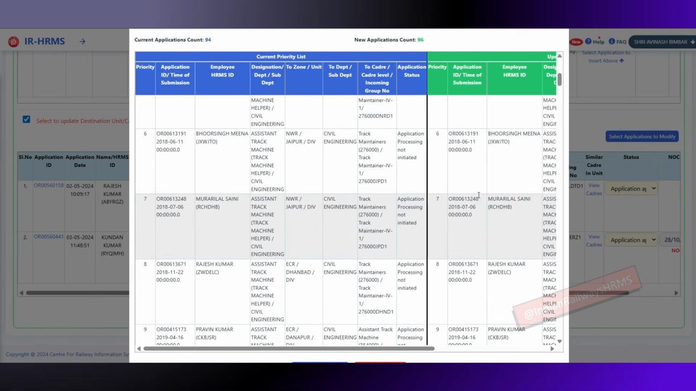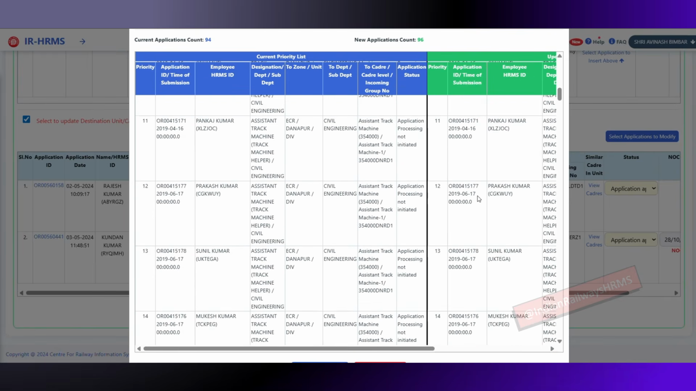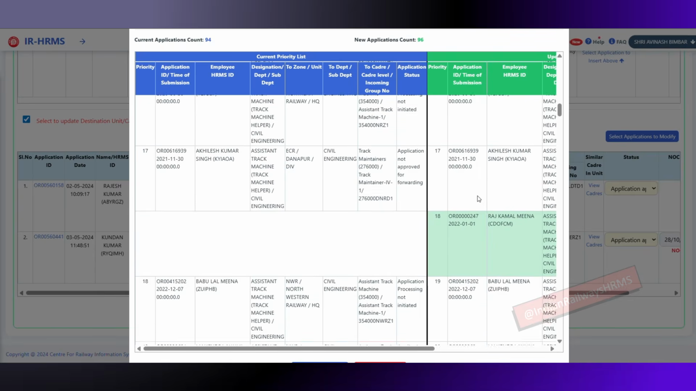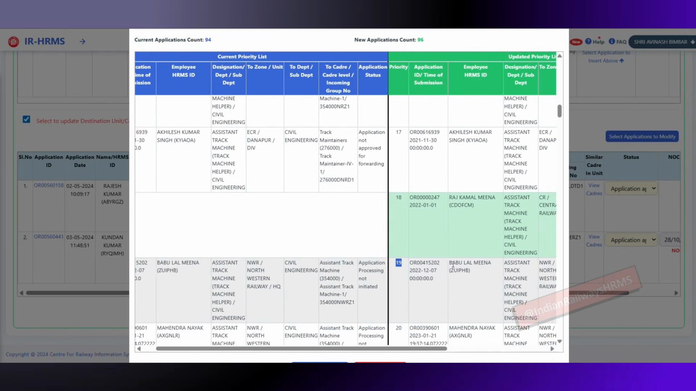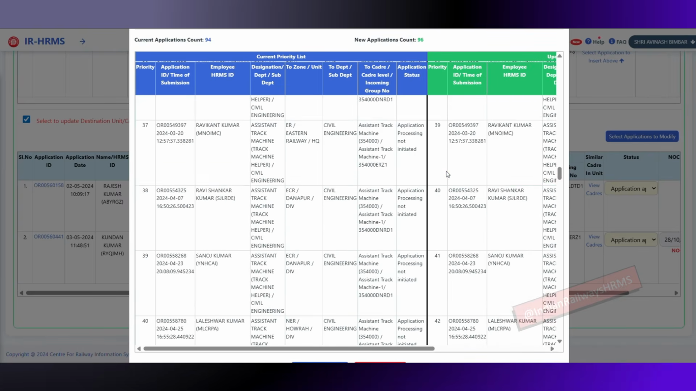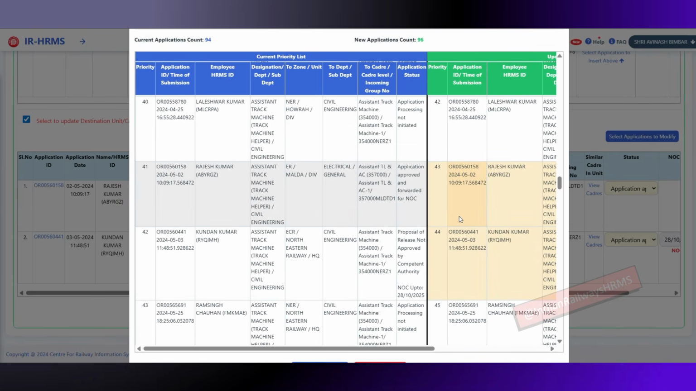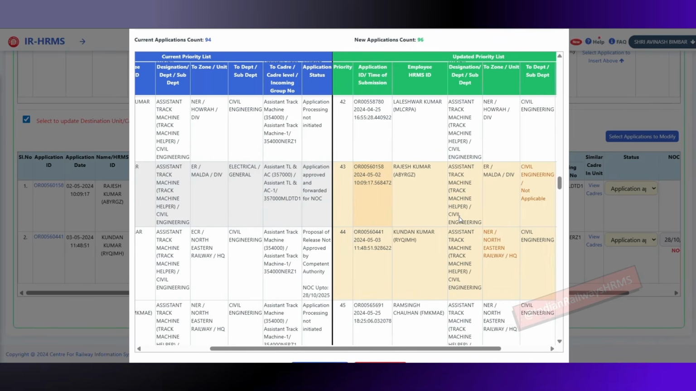The left side in the table shows the current priority list while the right side shows the new priority of all applications if the proposal is approved. The color codes are provided for the user convenience. Green-colored rows are to identify the revived applications, while the yellow color is to denote the modification of details of the existing applications.